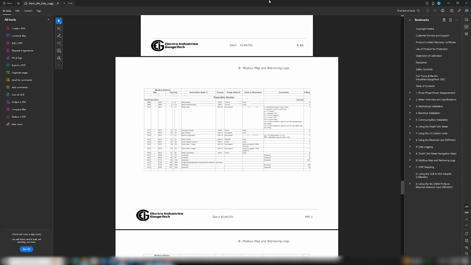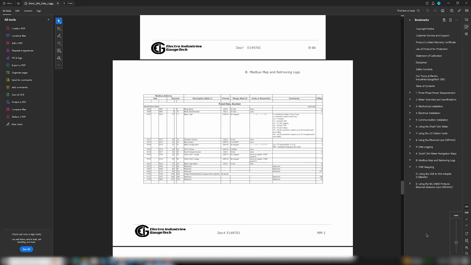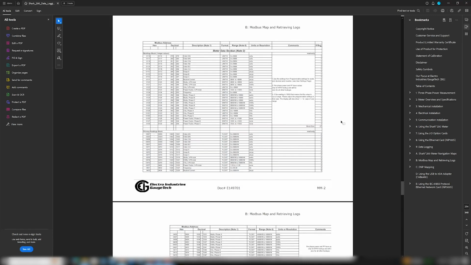So page MM1 is where the actual Modbus mapping starts. This fixed data section here is the identification block. This has specific information about the meter. So your meter name, your serial number, what type of meter it is. Down here, MM2 is where we actually start the meter readings.